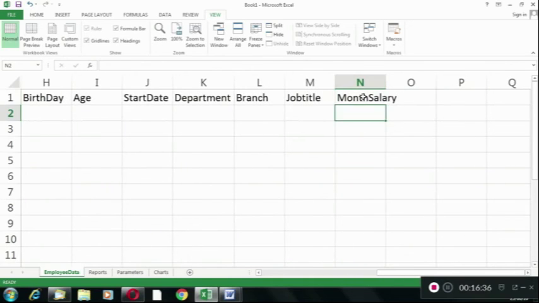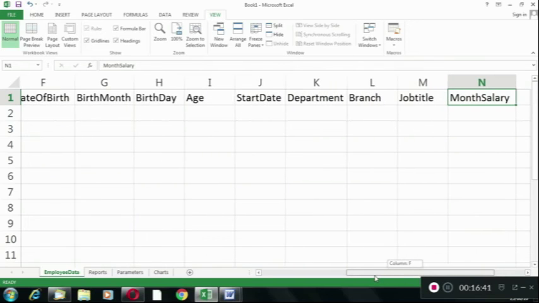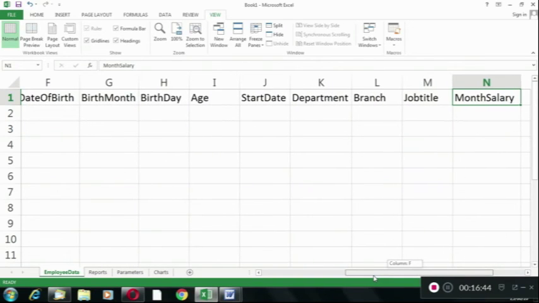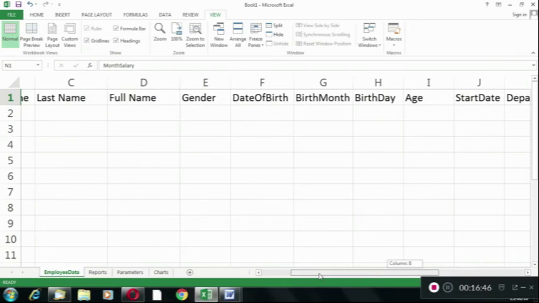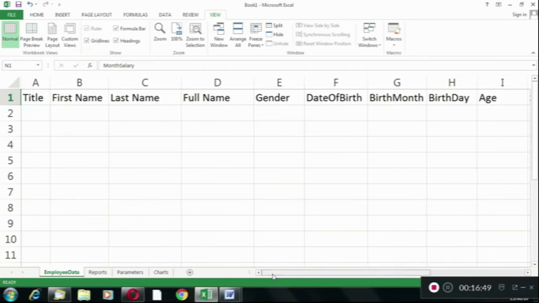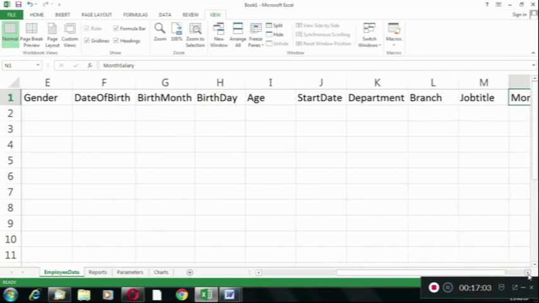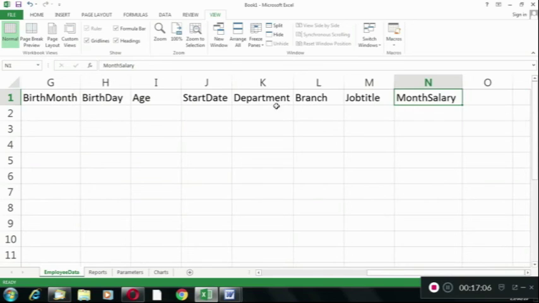So it's going to be a big spreadsheet, but that's the nature of spreadsheets that we actually encounter in the workplace. So it's the title, first name, last name, full name, gender, date of birth, birth month, birthday, age, start date, department, branch, job title, and month salary.